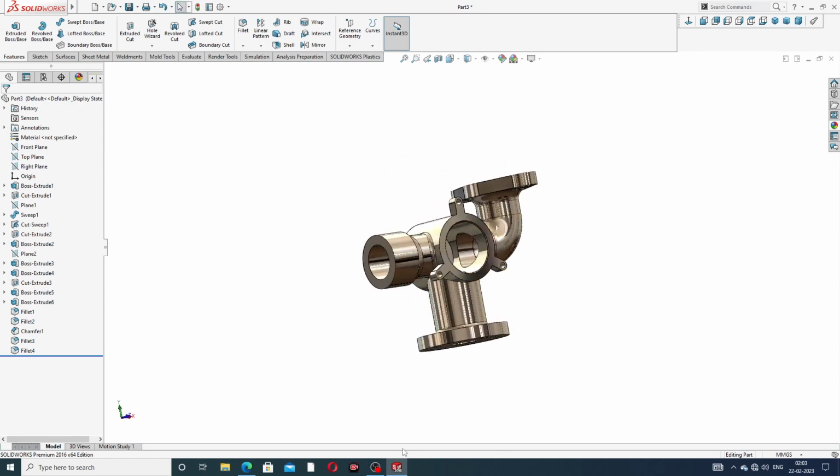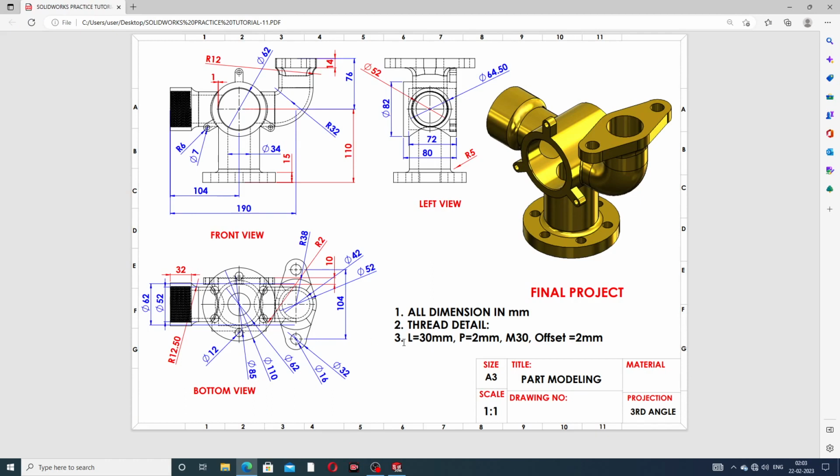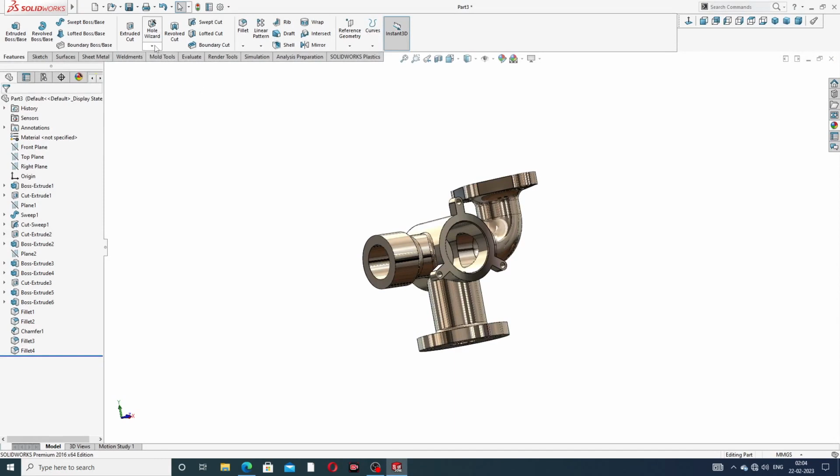Okay, and the last point to discuss here is the thread. The thread length is 30 millimeter, the pitch is 2 millimeter, it is M30, and the offset is 2 millimeter. Correct. And use a thread. The Thread command is available in SolidWorks software version 2016 and above. Below 2016, this command is not available.